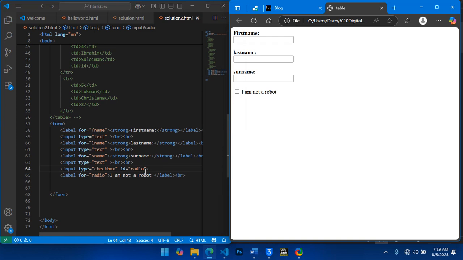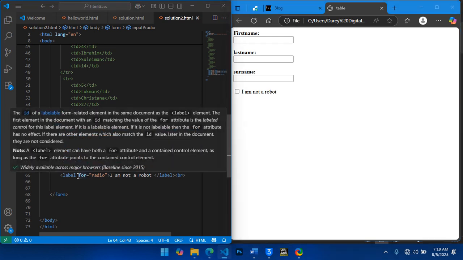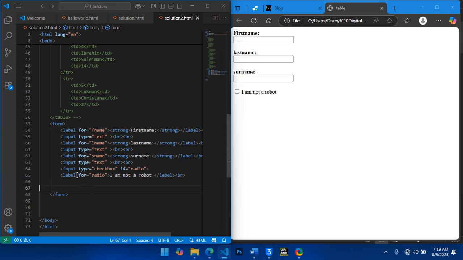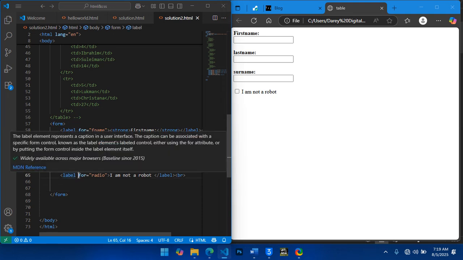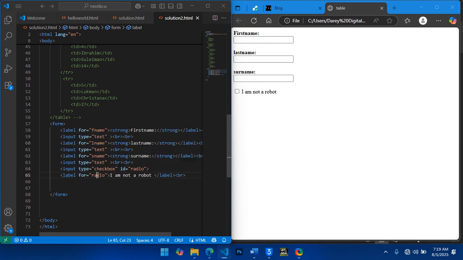Then here we are calling the input label. We'll be calling the ID of the input label. So how do we call that? We called it already. We said for radio, but I don't know why, when I refresh, it's not displaying. Let me check radio. Oh, sorry, it's still checkbox.